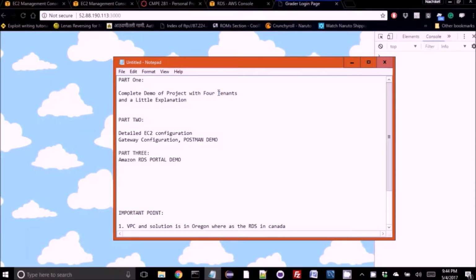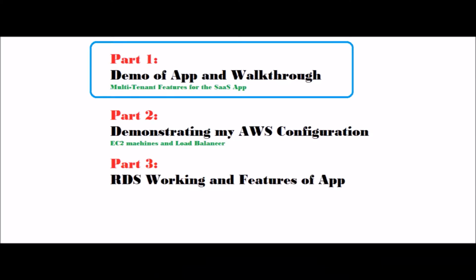For simplicity, I have divided this project demonstration in three parts. In part 1, I will walk through the complete demonstration of the project. I have four tenants in the project and I'll also give a little explanation while we are doing that. So let's move on to that part.